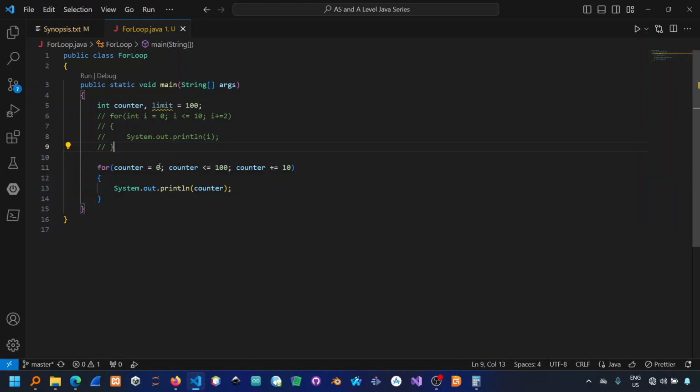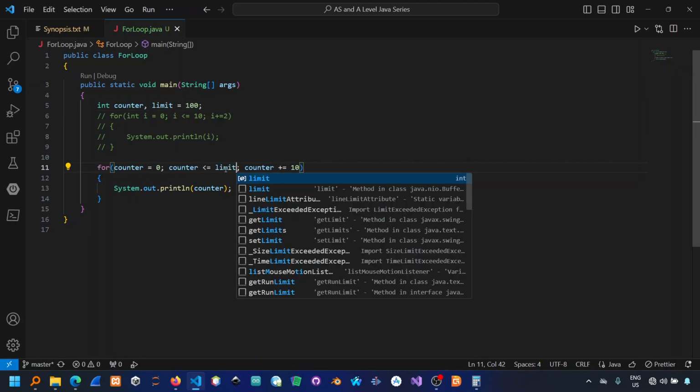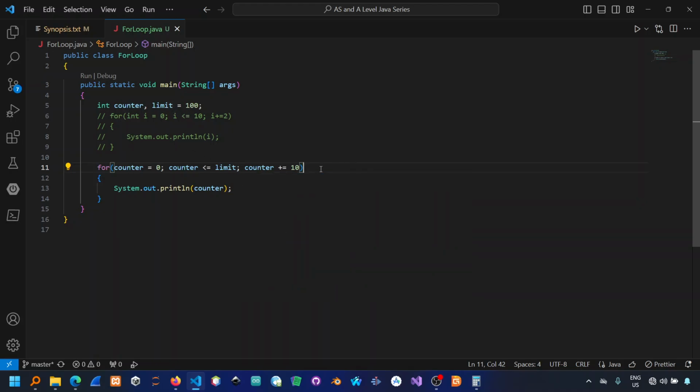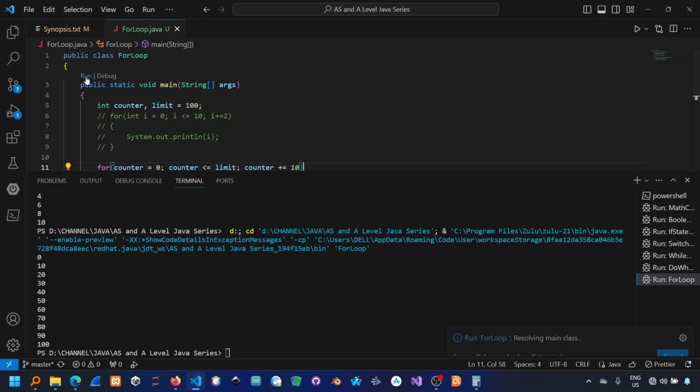So that's how you can make use of a for loop with pre-declared variables. You can take those variables and make use of them within the header of the for loop. Actually, this one was supposed to be less than limit, because we did define limit right there. So save and try one more time, and you see that the output is still the same.